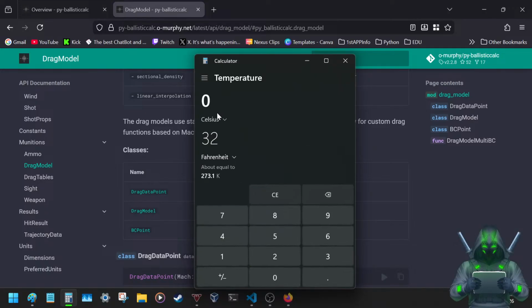Temperature. Fahrenheit to Celsius. I'm going to say 5 degrees. So it's 15 or minus 15. I don't even know why. Oh, okay, so I get that now. But so 32 is like, you know what I'm saying?